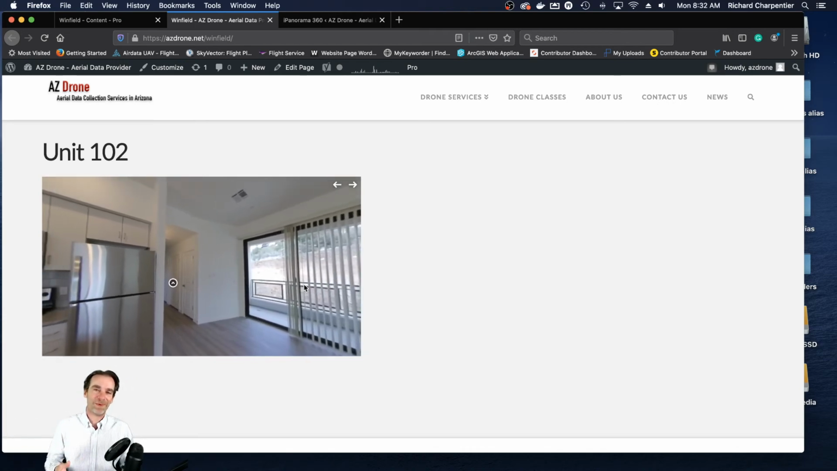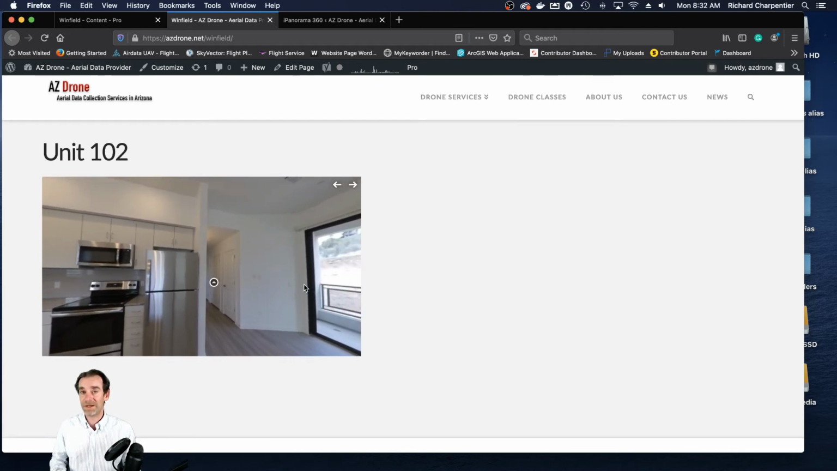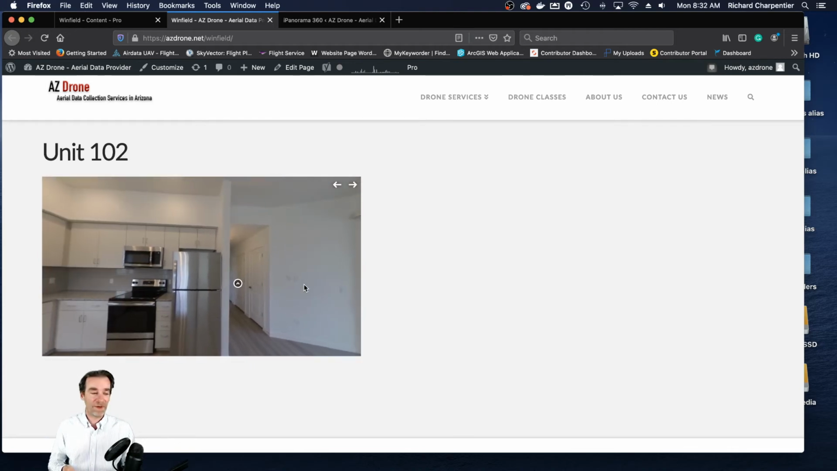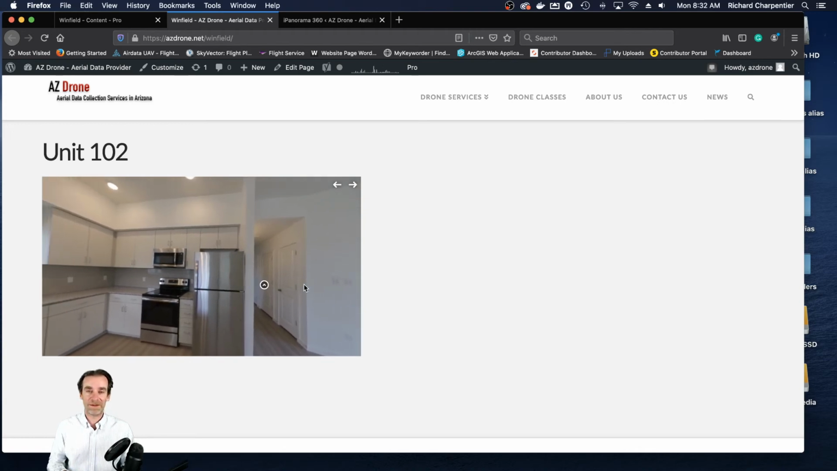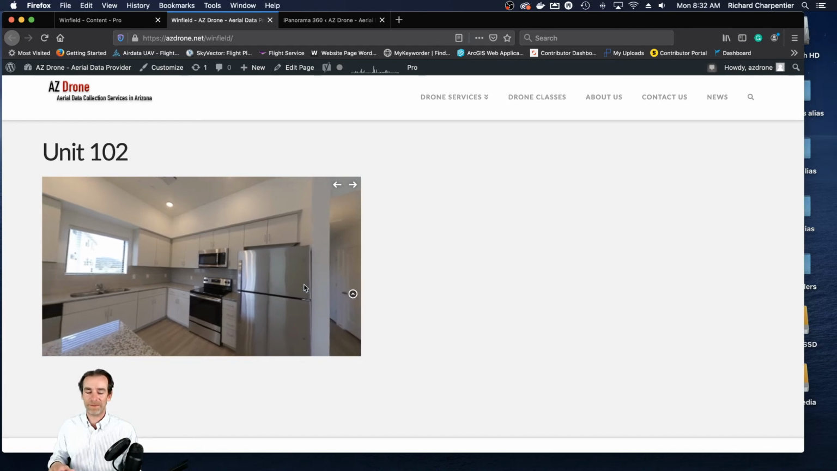So that was really cool. That's where the drone is being used for 360s, and also whatever you're doing for interior work is being used for 360s, so you can give a total property view.